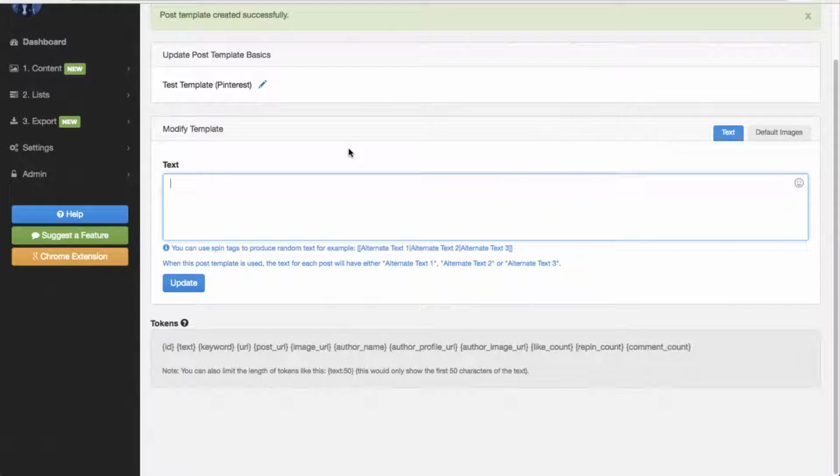Let's say all my Pinterest posts look like this. The first line is always "found this on Pinterest." Then I put a few words of the original post in quotation marks. Then I write the author's name, and then I write how many times this post has been repinned. For the original post's text, I'll use the text token. I will limit the number of characters to 60 because I actually only want to include a very short snippet of the original text. I will add the token author name for the author's name, and the token repin count for the number of repins.